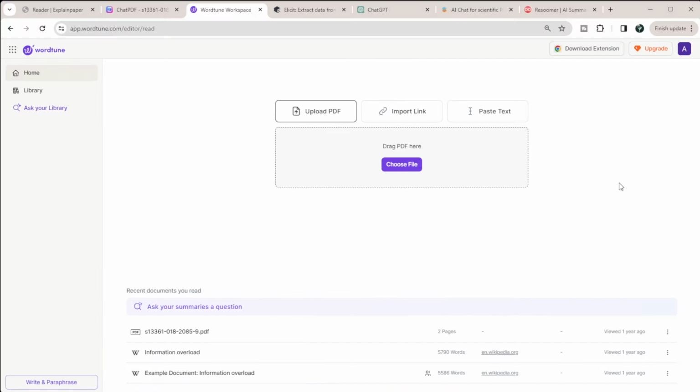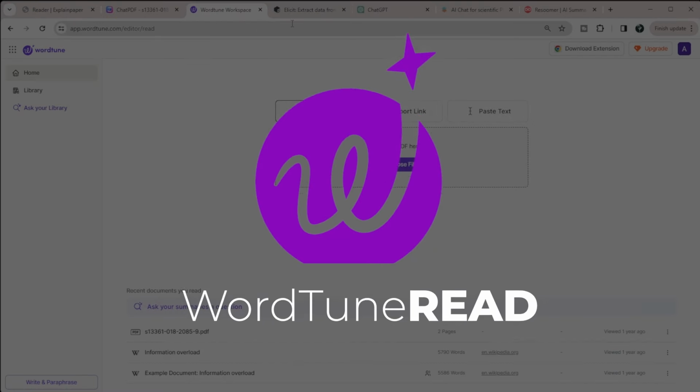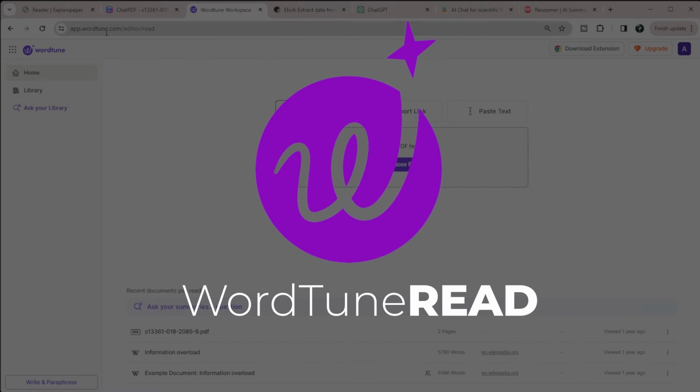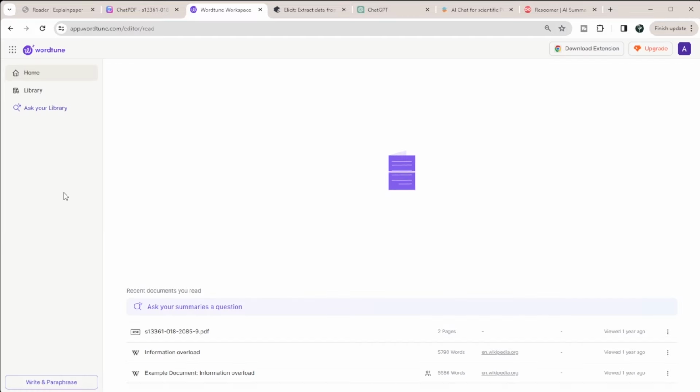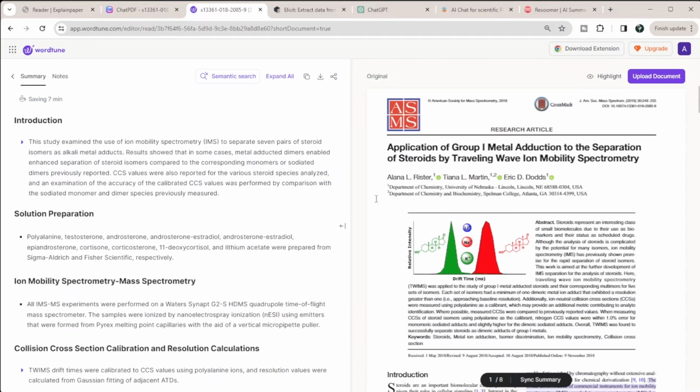The next summarizer we're going to look at is Wordtune Read. So Wordtune has 2 different components. It has an AI editor, writer component, and then it has an AI reader component, which is this Wordtune Read. So I'm again just going to drag and drop my PDF in here. Once you've dropped your PDF in, you can see that it gives you the summary here.